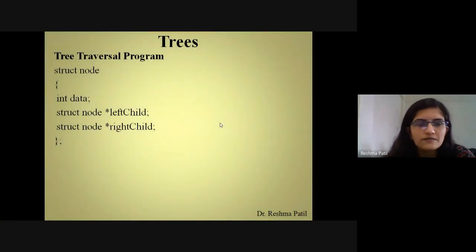Okay, we are starting. Good morning everyone. Today we are going to see the implementation of a tree traversal algorithm. In this tree traversal program, first we should know the node part. Node part means where we are going to insert the element.